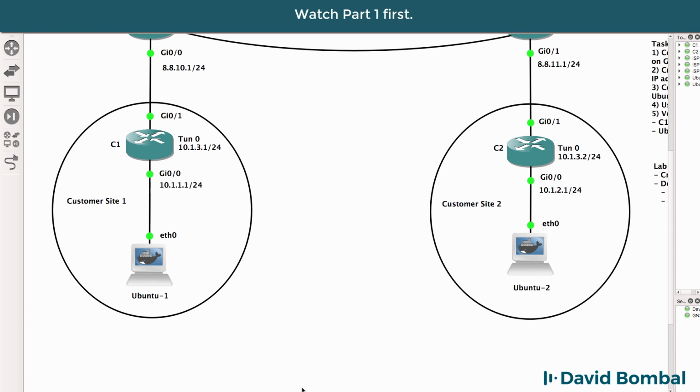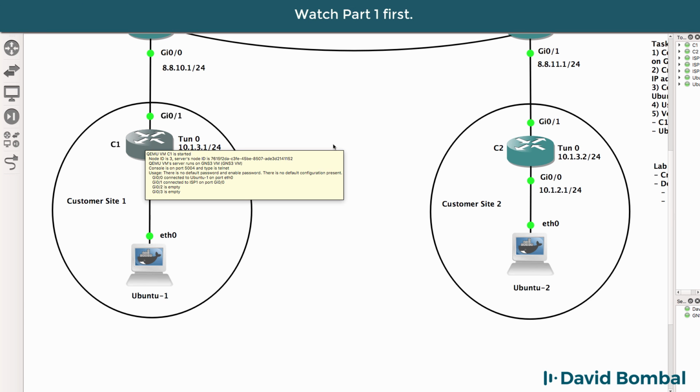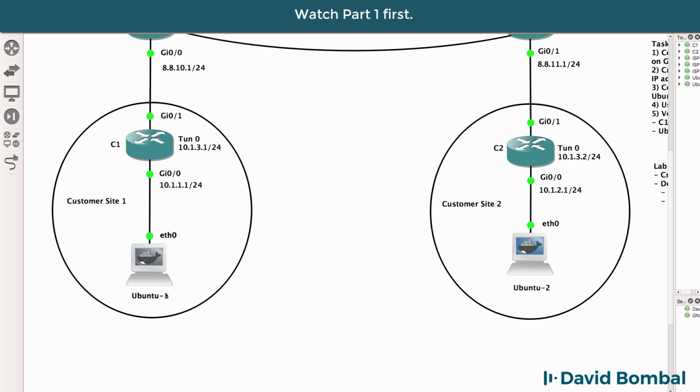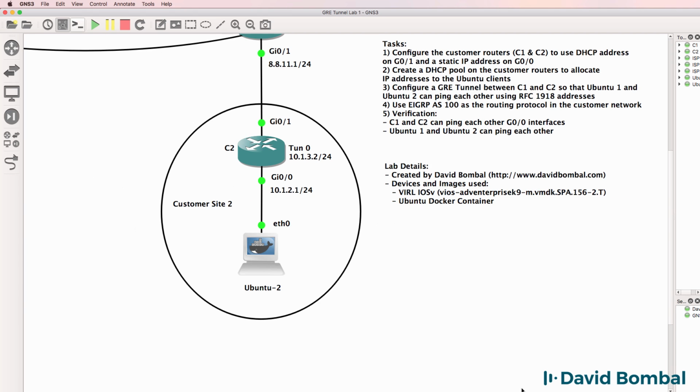So we've now configured the network with IP addresses. The Ubuntu PCs have IP addresses. The routers have IP addresses. The next step is to configure a GRE tunnel between the two customer routers.